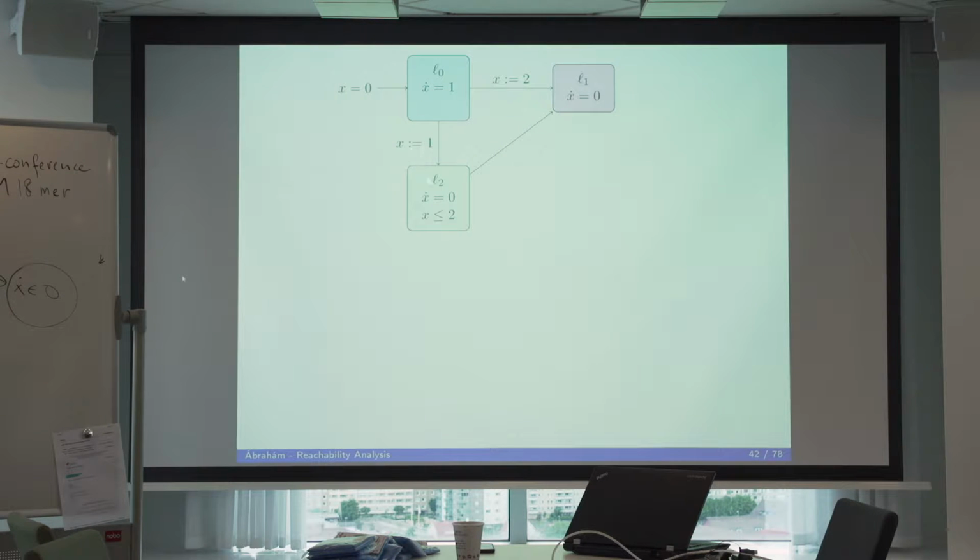Here you set it to 1, here you set it to 2, but you see here, on this transition, the derivative does not change, so I do not have to set it. Okay? And I want to know something here, whether something is reachable, so it might continue here. For example, if x is 3, then I can get here. Okay?